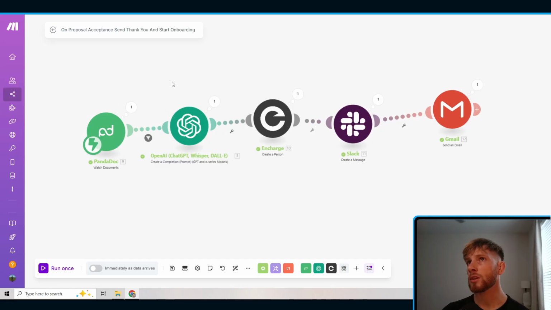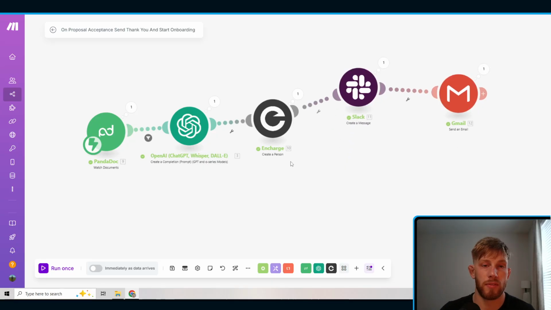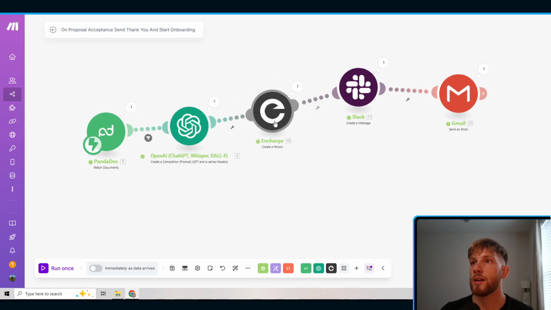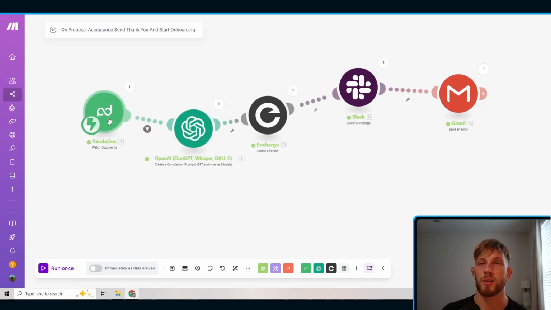Okay. So for this example, we're going to use a handful of tools. Literally, it's going to be Gmail. We're going to have Slack, some type of instant messenger. We're using InCharge as sort of our functional CRM in this instance. This one isn't super important for this. We're using OpenAI and we're using PandaDoc.